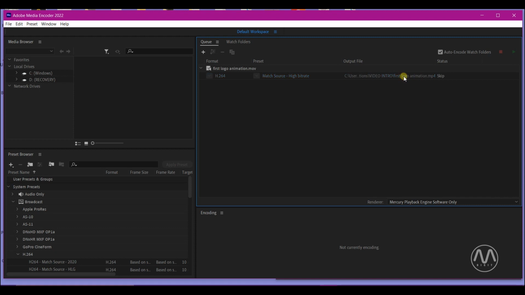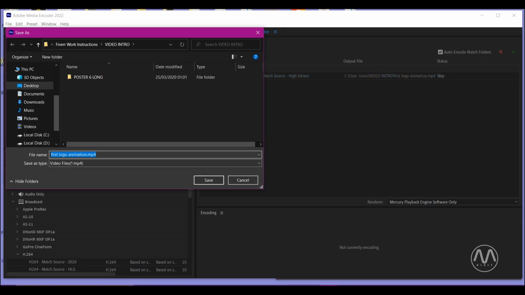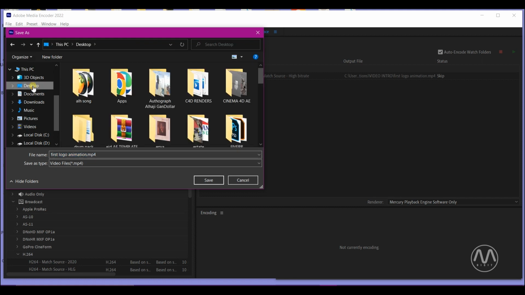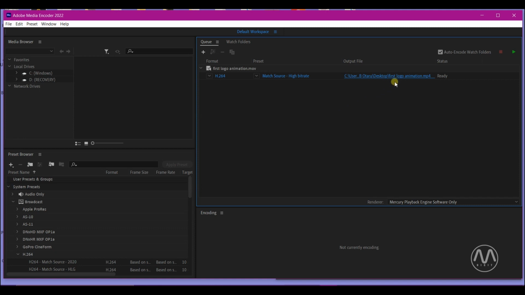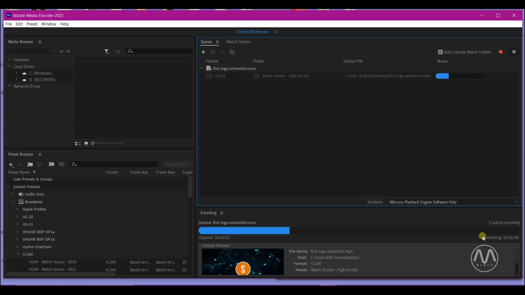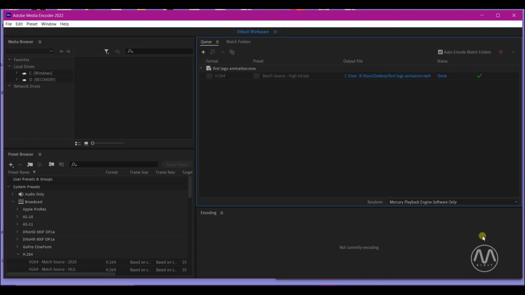Make sure you also set a destination for that. I'm gonna export this to desktop so that I can easily find it and play it back. Then hit the play button at the top right corner. This will render your file out to H.264, which is the standard MP4 file.